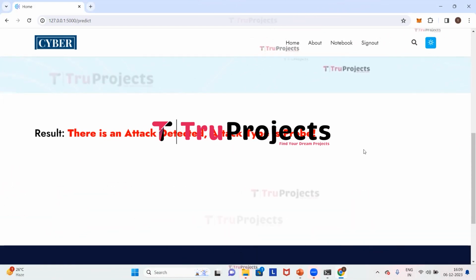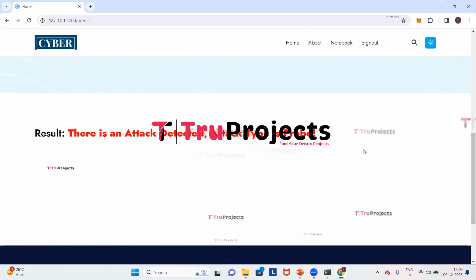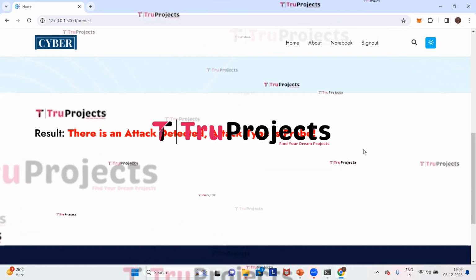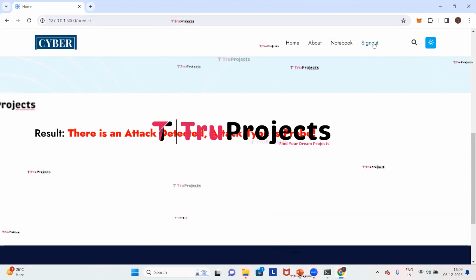In this way, if we enter the required parameters to the system, then the system will predict whether an attack is detected or not. If the attack is detected, it will detect which type of attack it is. Now click on sign out.